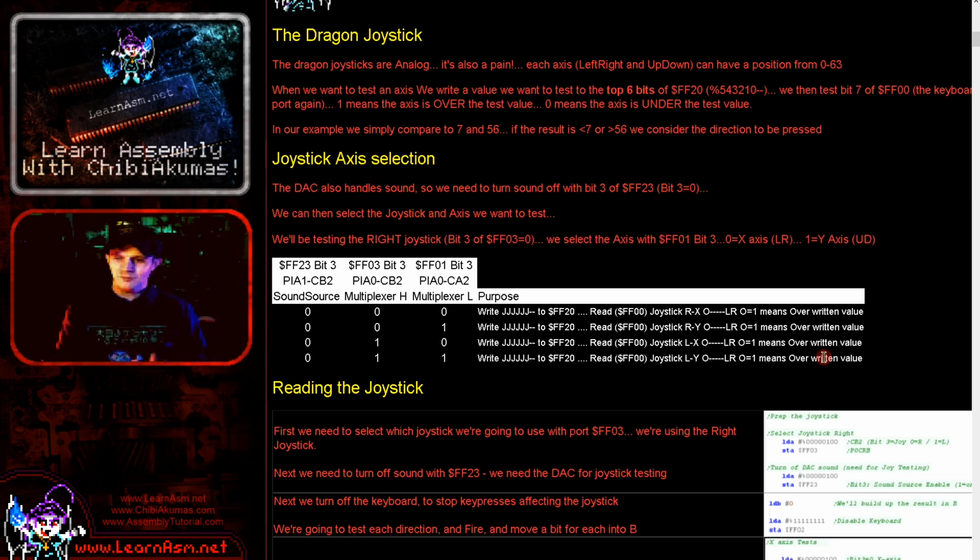So for example, if we set 32 and the joystick is below that, we would get one result, and if it's over that, we would get the other. And so by testing various positions within the analog range, we can work out where the joystick actually is.